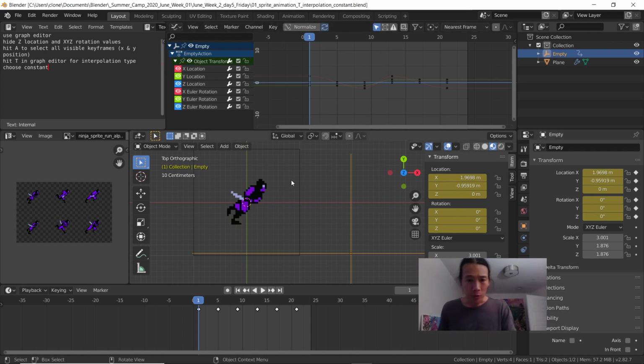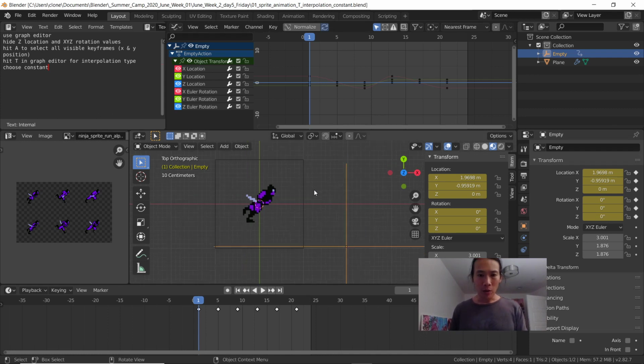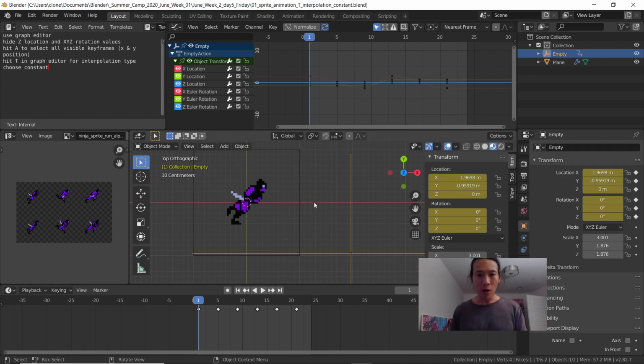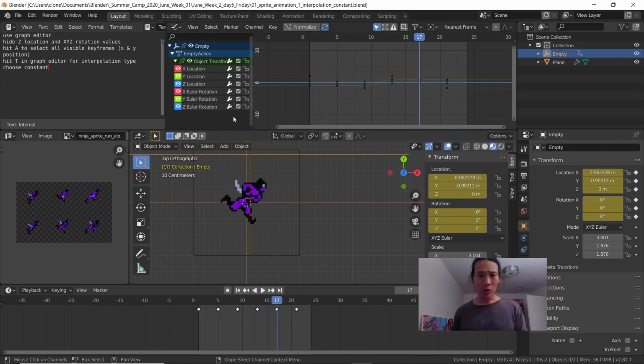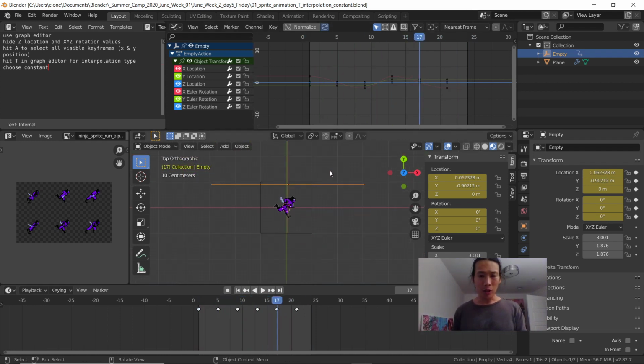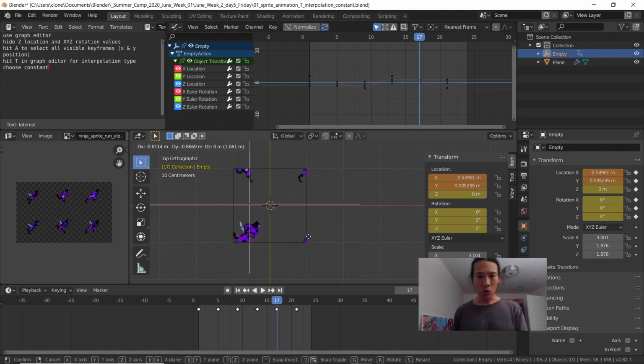Alright, I'm going to set up some sprite animation in Blender. It's kind of already set up. If I put some keyframes on here, check it out. I'm just going to hit play, and we've got an object here. It's an empty, and I've been using it to control what you see.